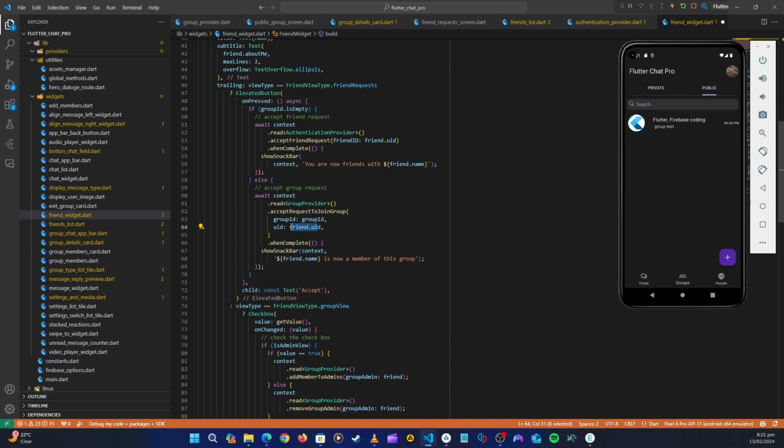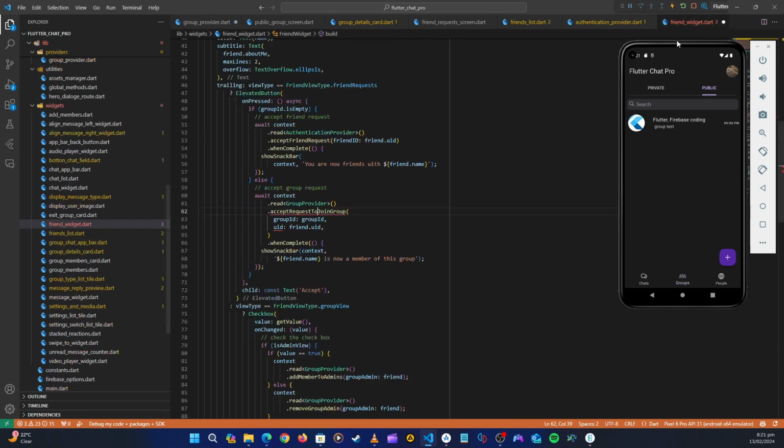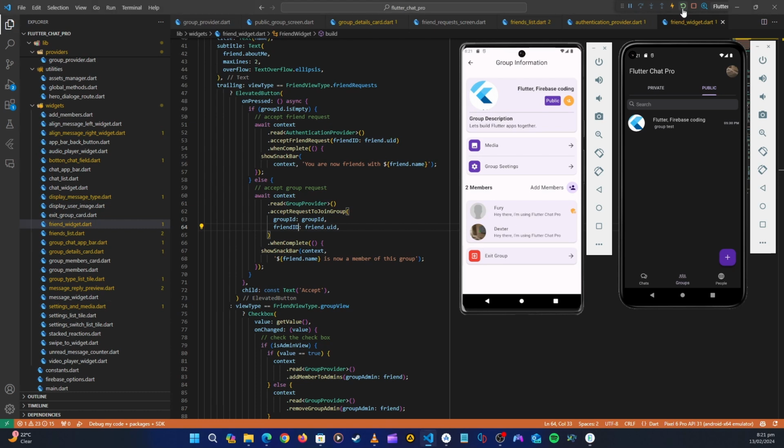Okay, just be careful here. All right, so this UID, maybe to be sure, let's change it to friend ID. Okay, friend ID. Let's copy that, then paste that, and then also paste that. Then we can go back here and then paste that. Now let's redo it again. Let's hot reload.